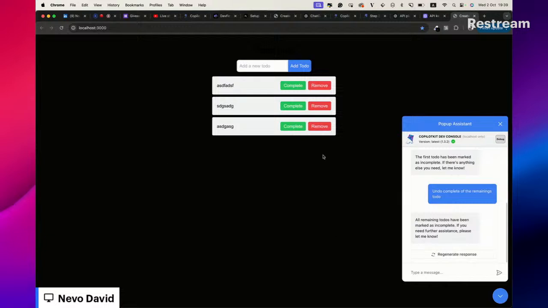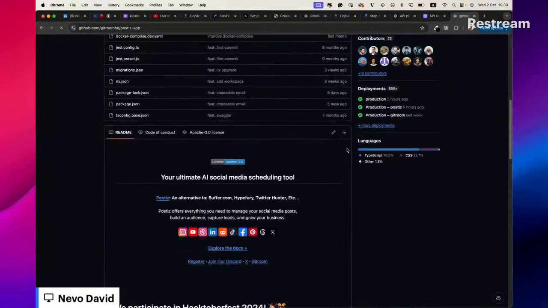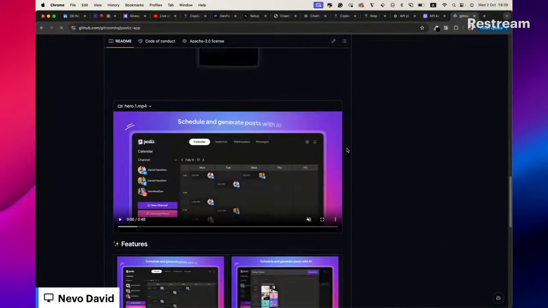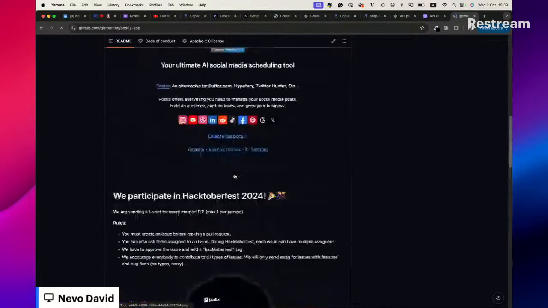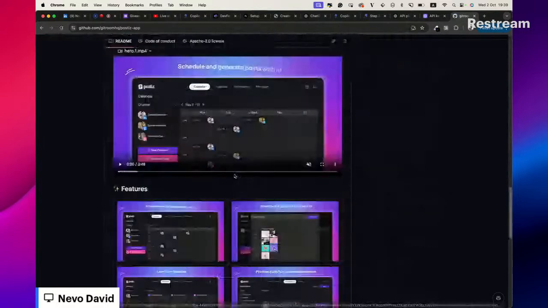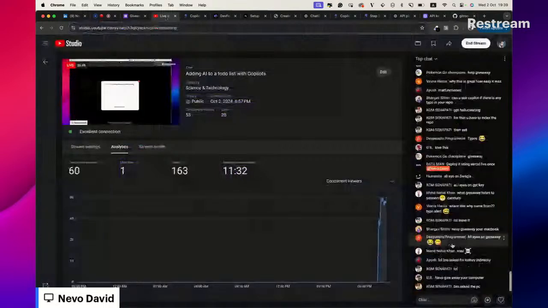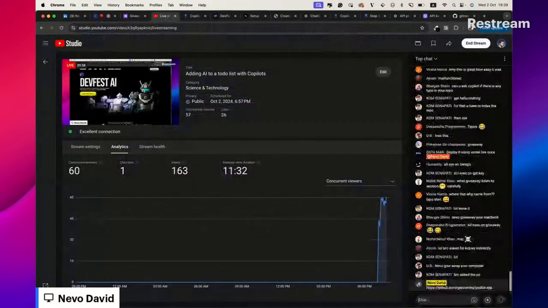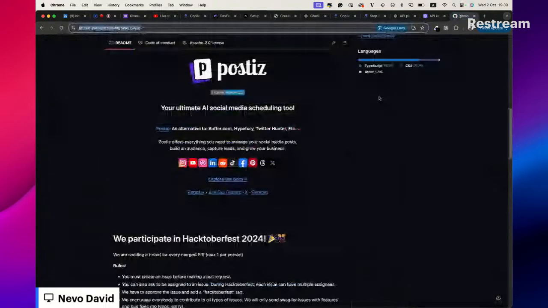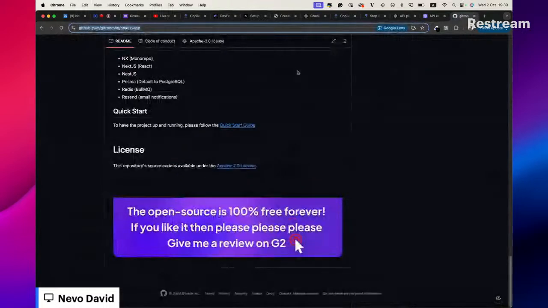Perfect. So this works, and you can kind of understand the power of this tool. I want to show you my system, by the way, in case you don't know. I want to show you Posties. Posties is a social media scheduling tool, and I also give t-shirts, so please go ahead and start it. I'll put the link here on the live. But what I want to show you basically is how I'm using CopilotKit in my project, just as an example.